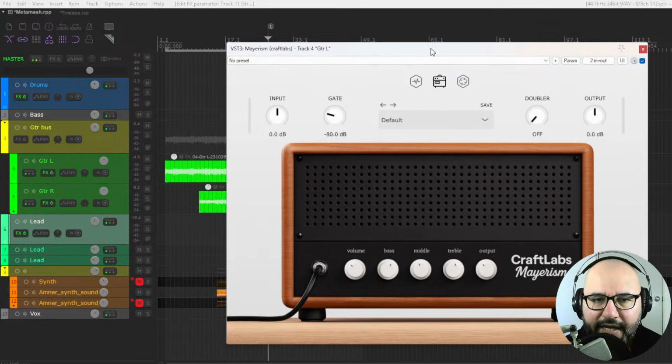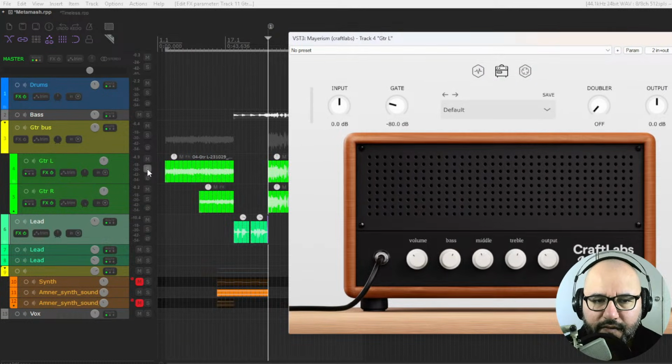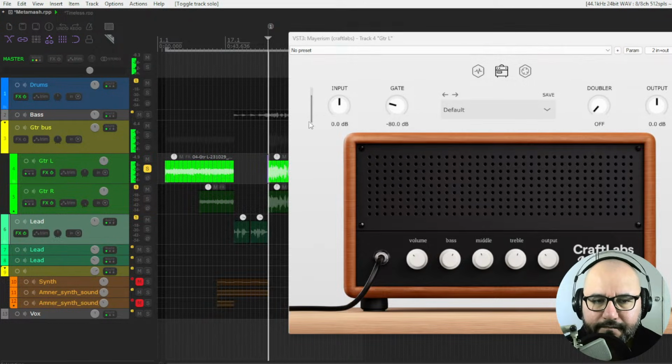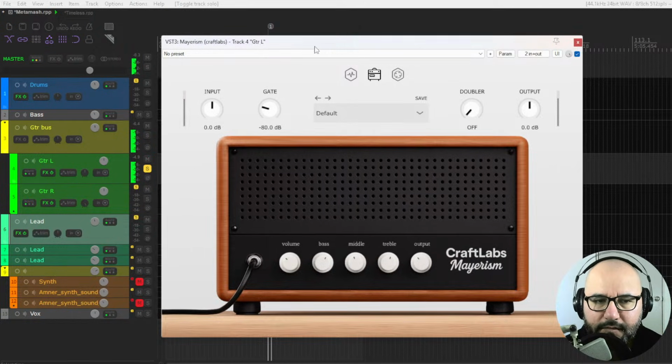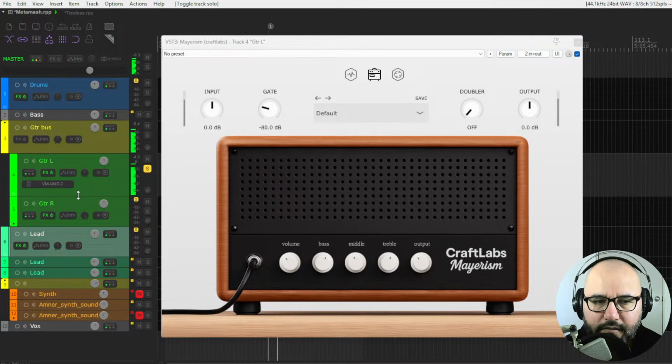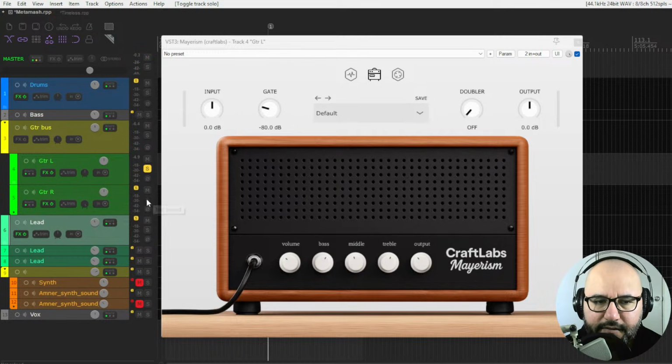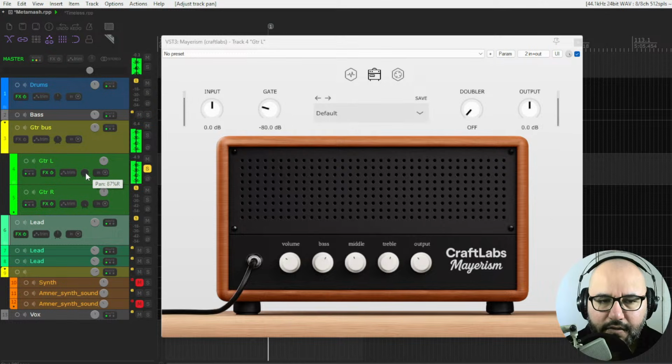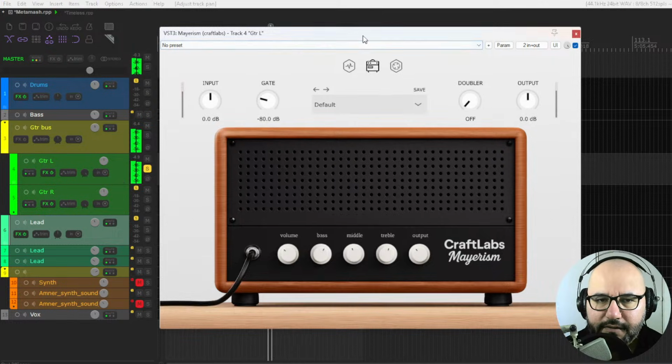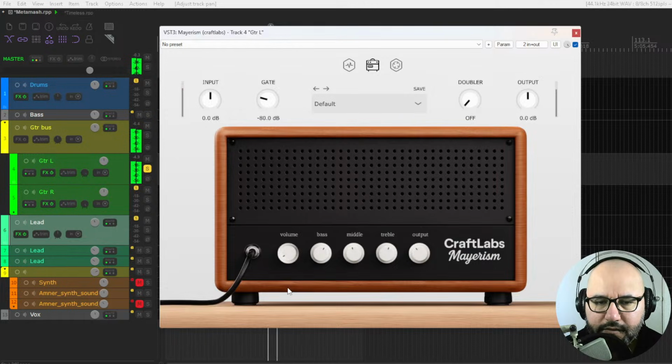So for instance, here I have it. Let me show you this example isolated. Okay, the left guitar. Check it out here. So turning down the volume decreases a bit the gain.